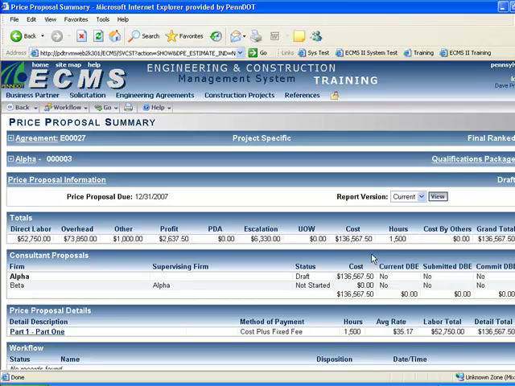As the consultant, once I am ready to submit this price proposal, which at this point I'm not, I would go up to the workflow toolbar button and then click submit.